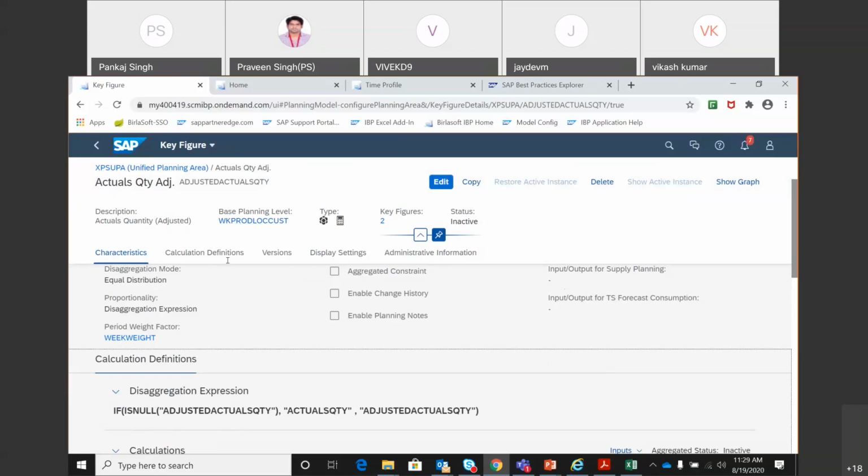Okay, so the disaggregation for this key figure should happen based on this actual quantity key figure, that's the other key figure. But if there is some value in this key figure, then you don't need to refer to the other key figure; do the disaggregation based on what value you have. It will make more sense when we look at the data, but what we can keep with us right now is that the disaggregation of a key figure can happen based on an expression. At least that point we can keep in mind right now.